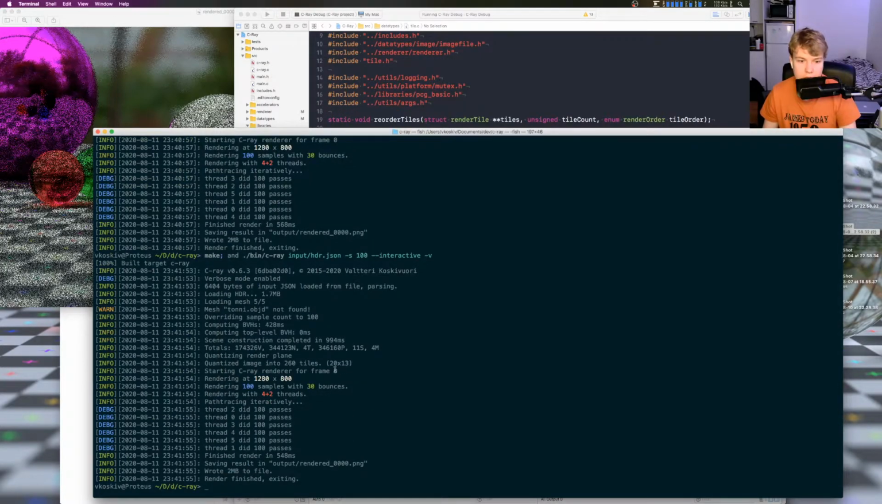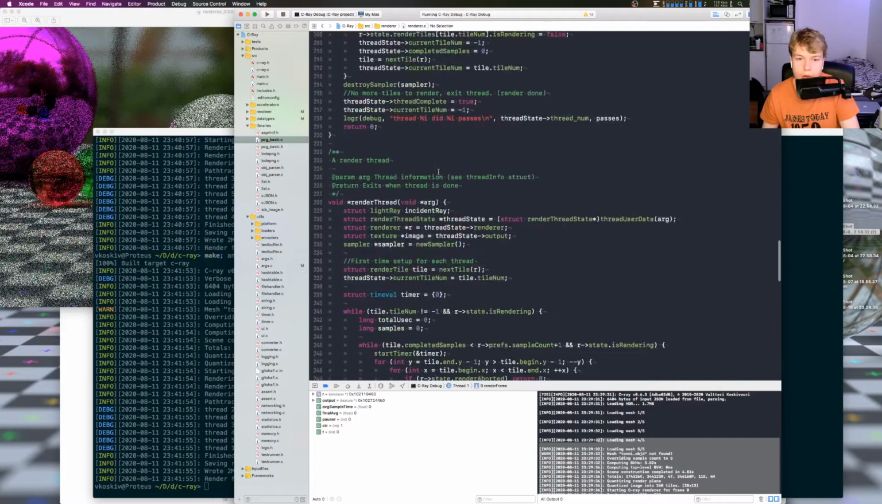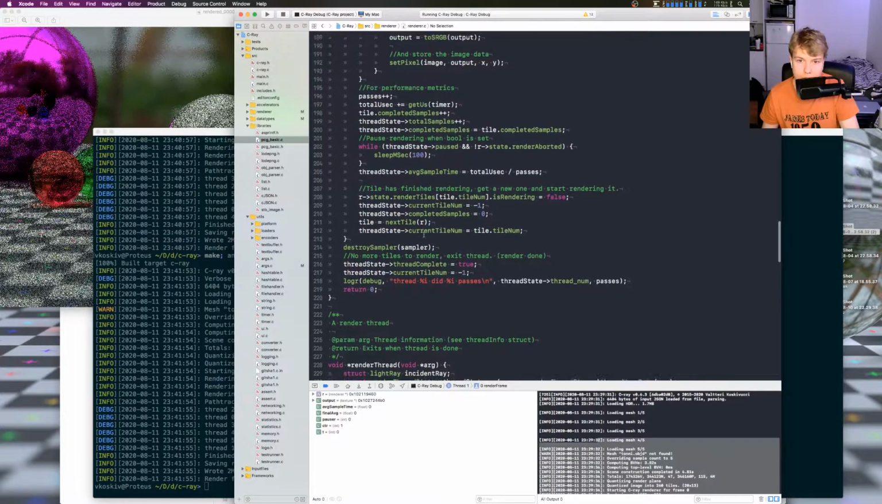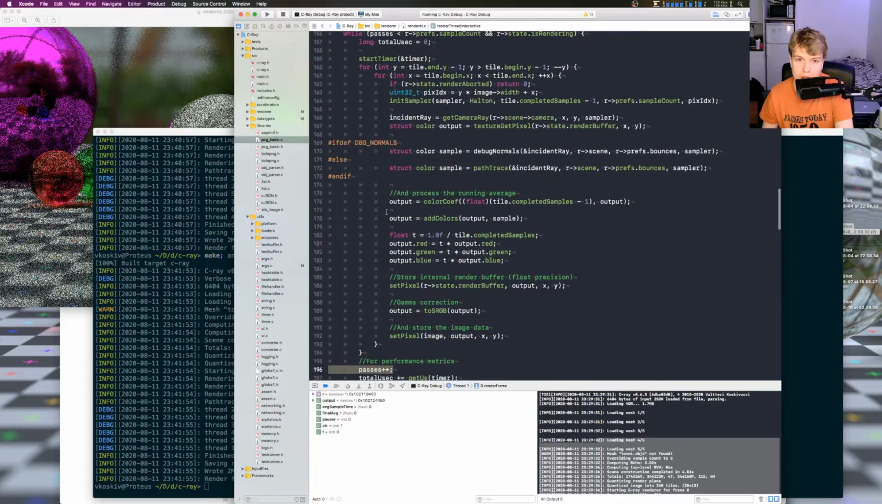That's pretty fast. Okay, so I think it did 100 passes, which is not correct because we forgot to change the render thread. So passes plus plus.